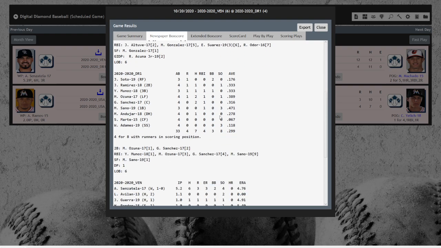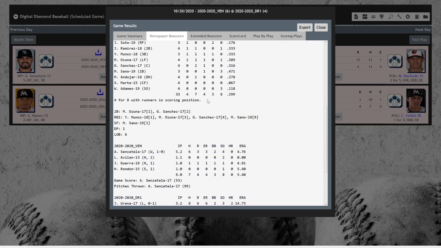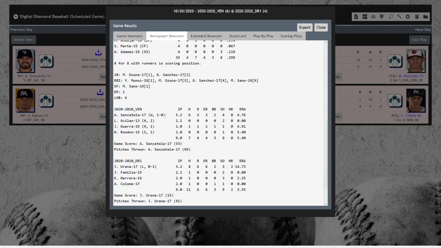And let's look at the Dominican Republic 1 squad. We have a couple of hits for Marcell Ozuna and Gary Sanchez. Again, Venezuela victorious by a 6-4 score. And Senzatella picks up the win, 5 2/3, 6 hits, 2 walks, 4 Ks, 3 earned. And Hector Rondon with the save.